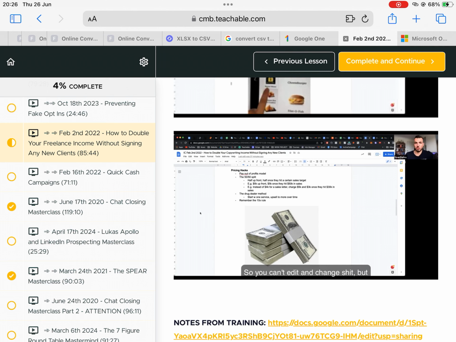So you can just ask them for access to their ClickFunnels, with view-only access. So you can't edit and change anything, but you can just view the amount of sales. So just ask them for that up front.